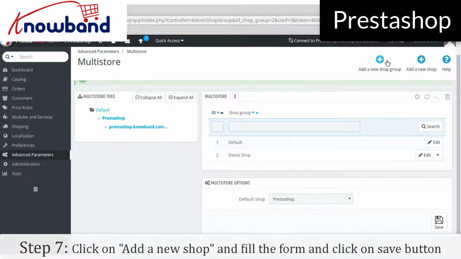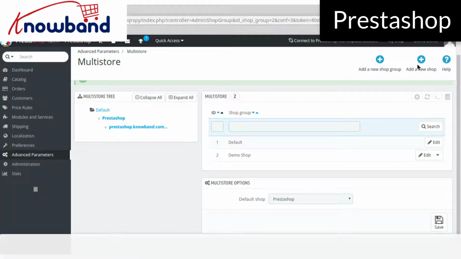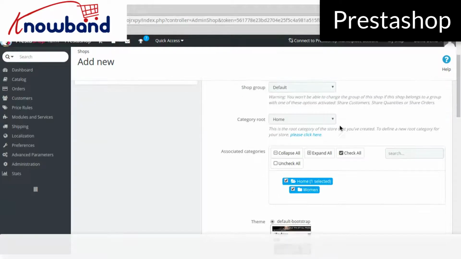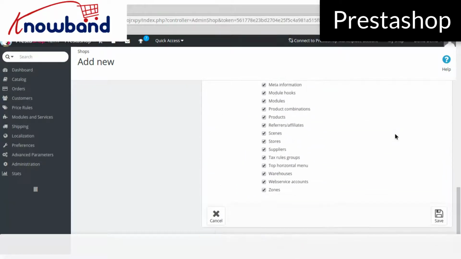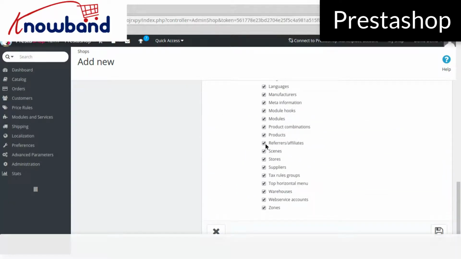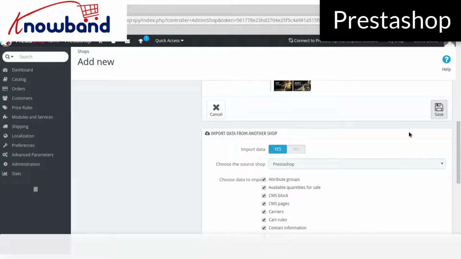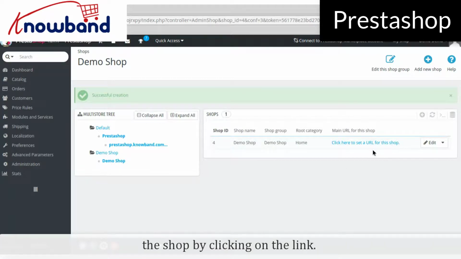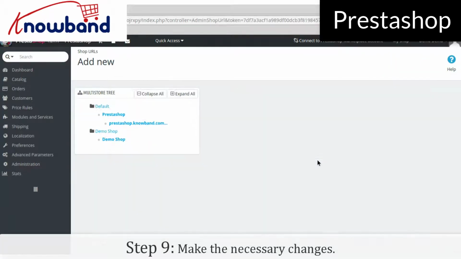Click on Add a new shop and fill the form and click on Save button. After creating a new shop, set a new URL of the shop by clicking on the link. Make the necessary changes.